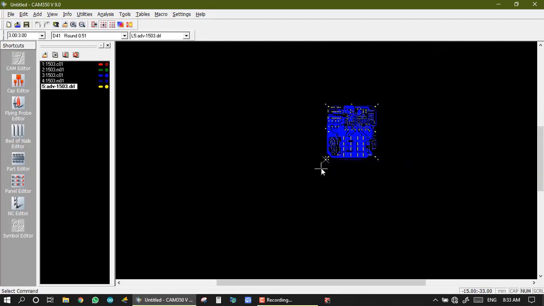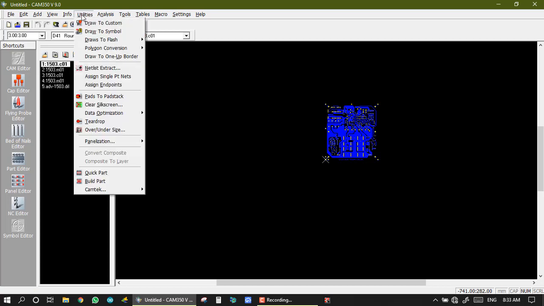So this is my origin. After setting the origin, we make a flash. To make a flash, we draw the flash, or set or check our flash, as per our size. Go to Utility and Draw to Flash, and it is automatic.